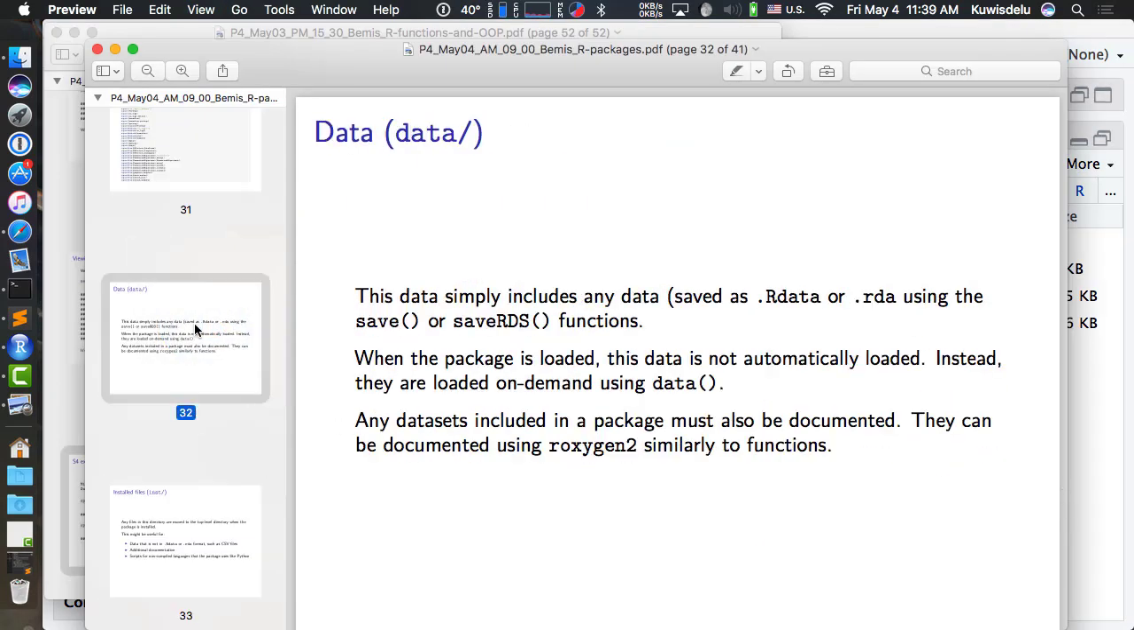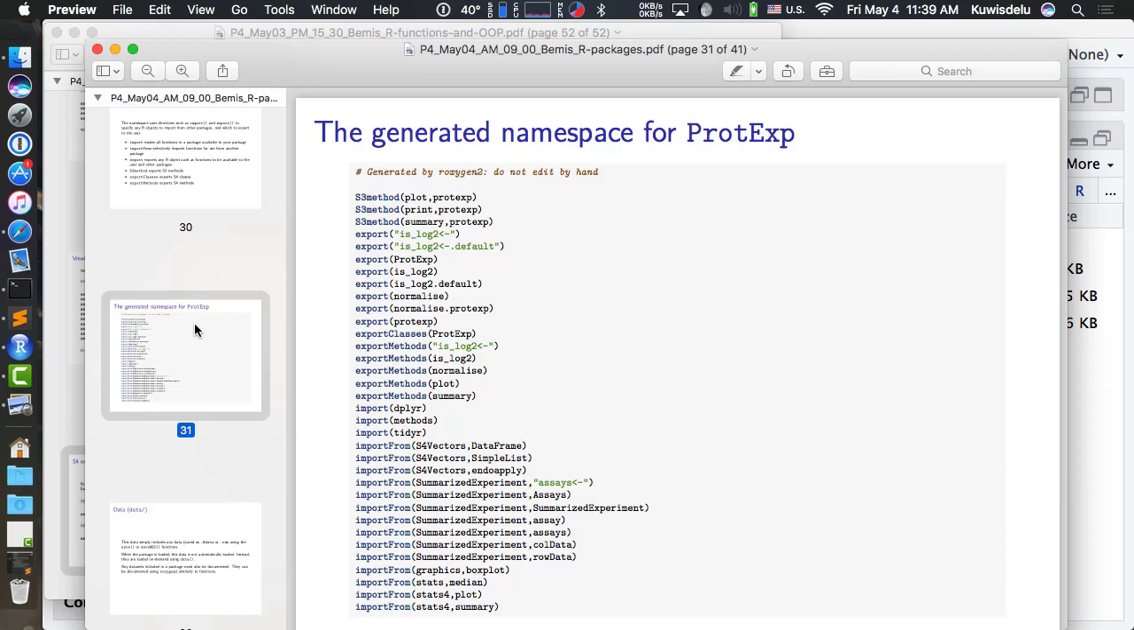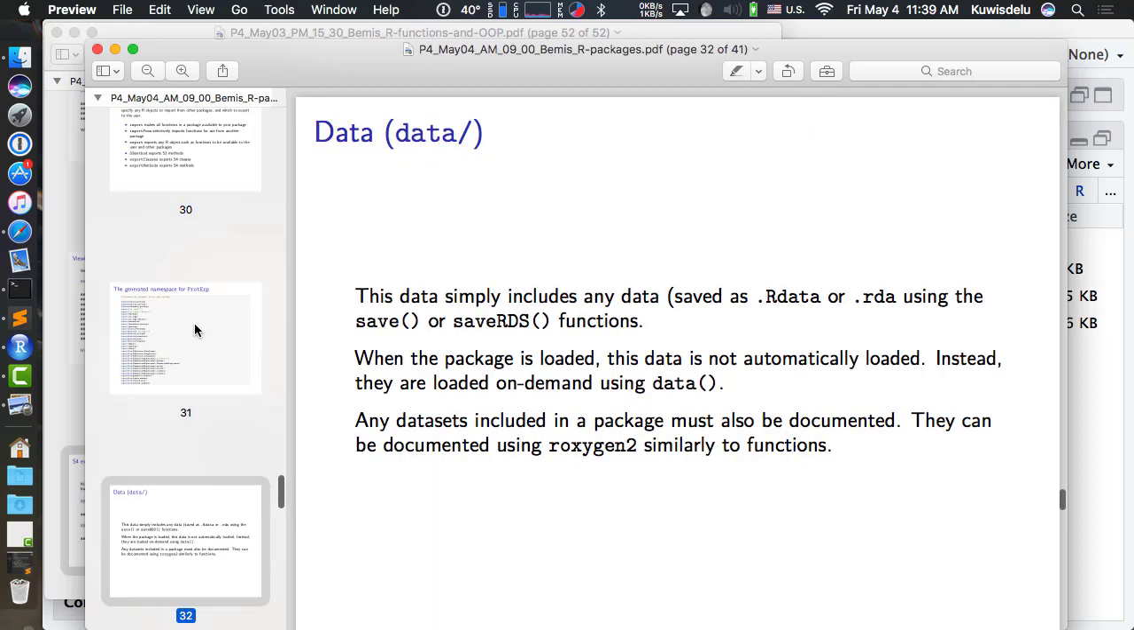All right, any questions so far on the R subdirectory, man subdirectory, namespace, data, or how to document these things so far? Any questions, concerns, debates? Yes?